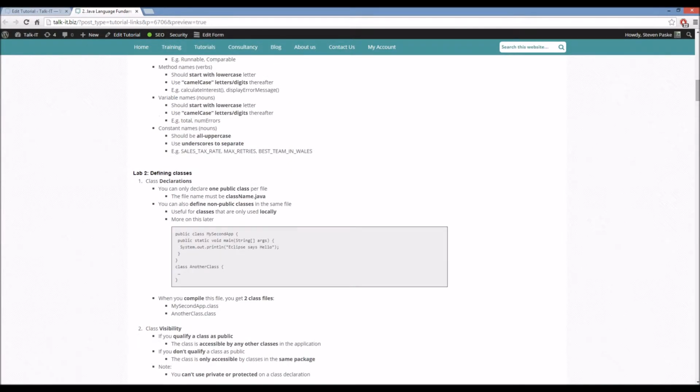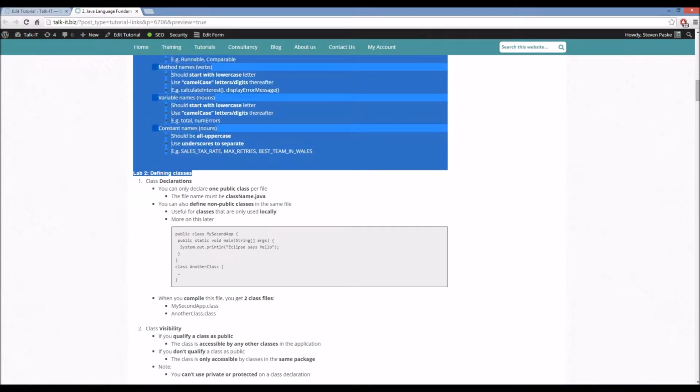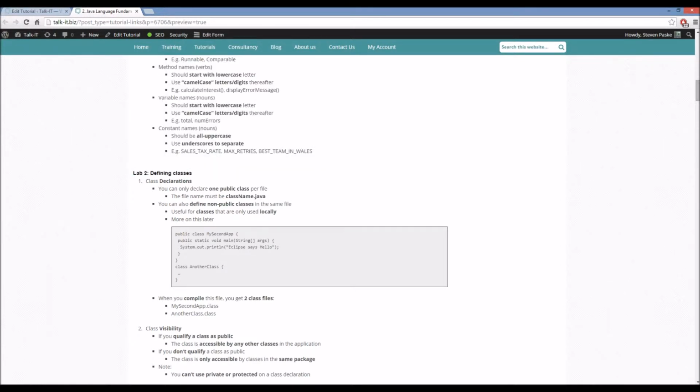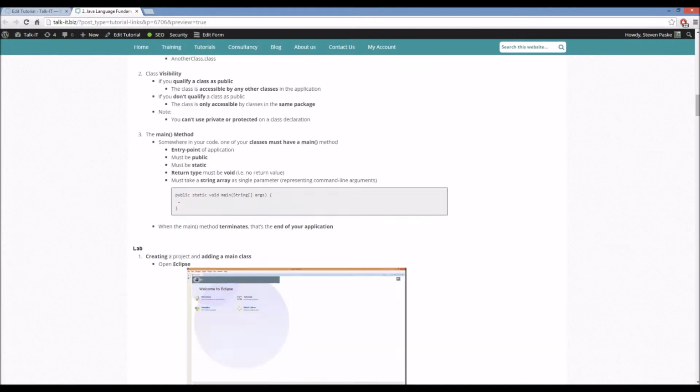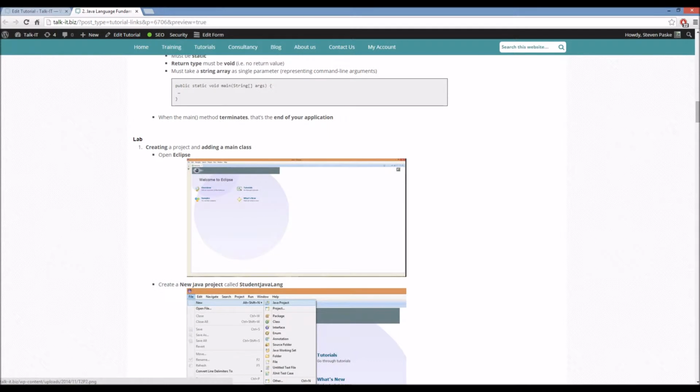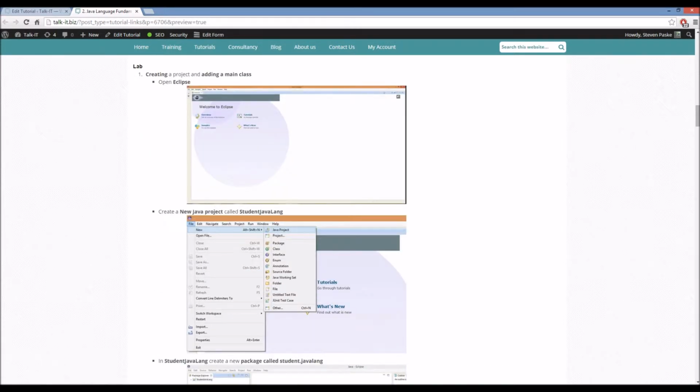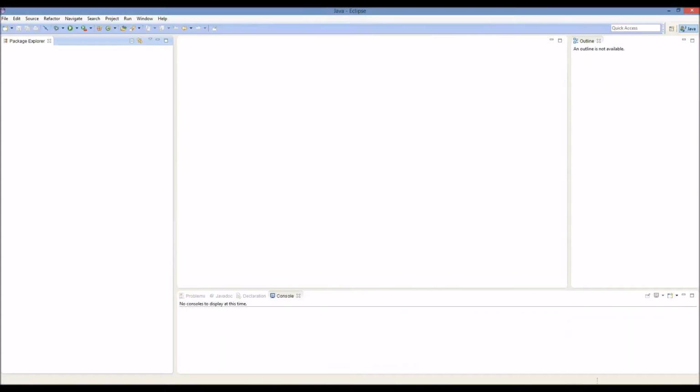So the lab we're going to be doing is lab 2, defining classes. We're going to create the very first hello world application, as you would with many other languages. So what we want to be doing is opening up Eclipse and creating a new Java project called Student Java Lang. I've already opened up Eclipse. It may look slightly different for you, but this is what mine looks like when I open it.